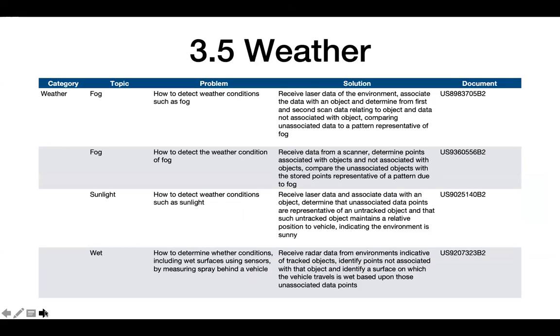So there are some pictures that show that what you would expect to be a complete bumper of a car in front of you is actually partially a bumper and partially a bunch of dots that don't fit with what you'd expect from a bumper, and that's how you define it as fog. The second one is similar in that way. It's associated and unassociated objects of data points, and we determine that that is fog.